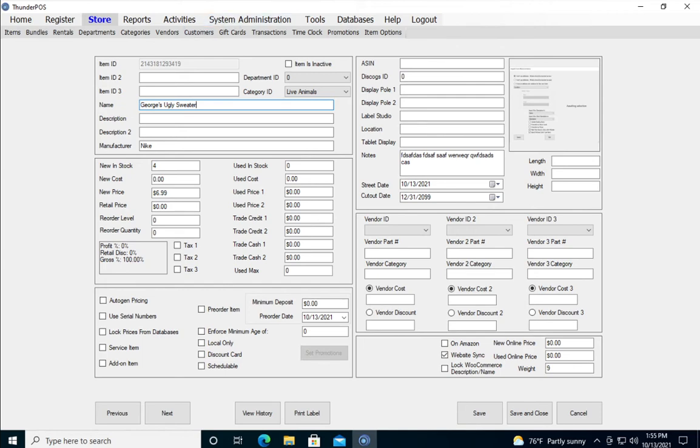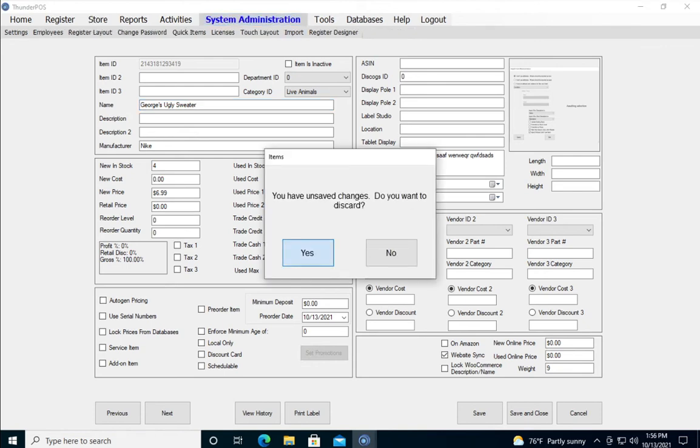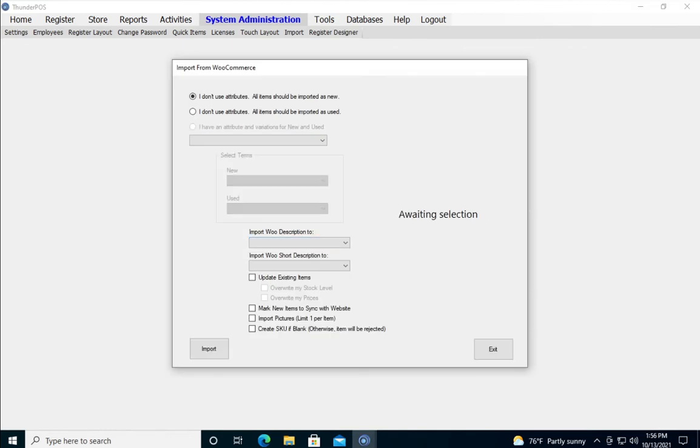So, that's all there is to it. It's very simple. You can get going in a matter of minutes, and then you have your information set up to go within the system. So this can be really a quick way to get into ThunderPOS from your existing store. We're going to go back over to the importer, and I'm just going to bring up the WooCommerce one.